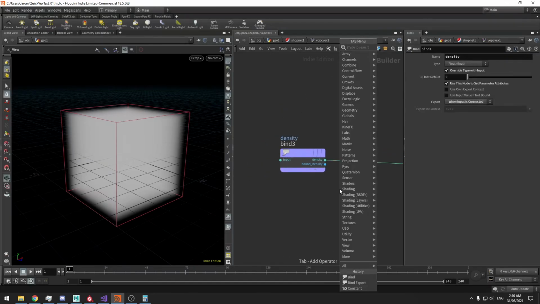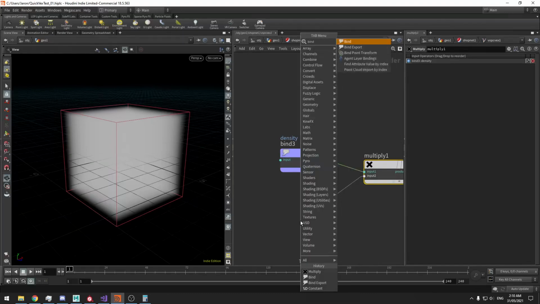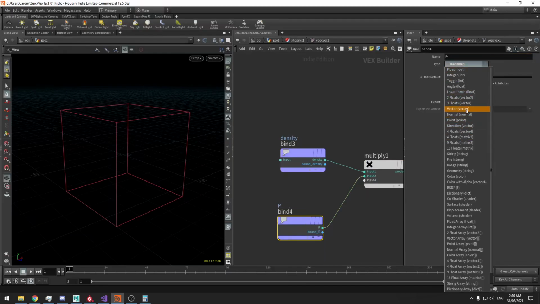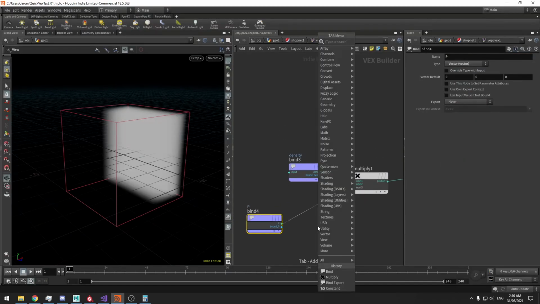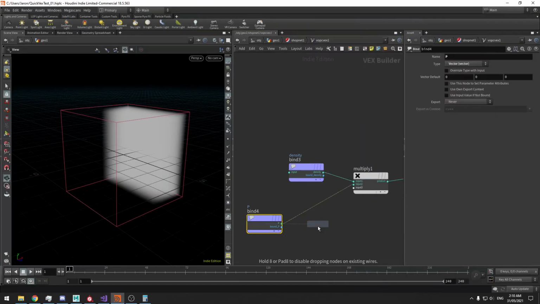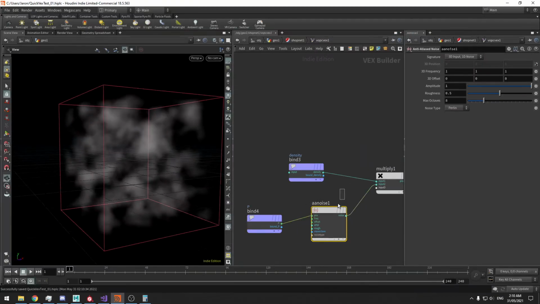But inside here, I'm just going to use the multiply by. I also need to bind in the position. So position is a vector, and I'm just going to create a noise. And now we've got a lovely looking nebulous upper field here.